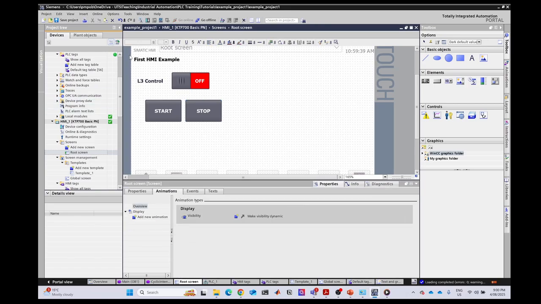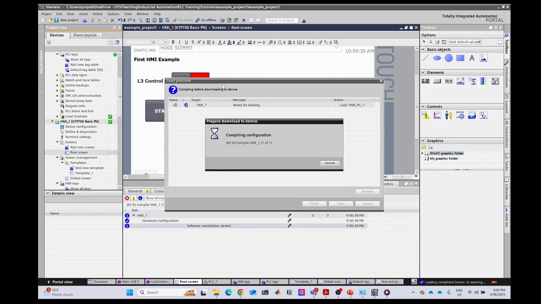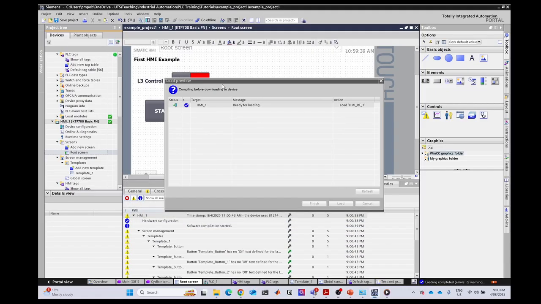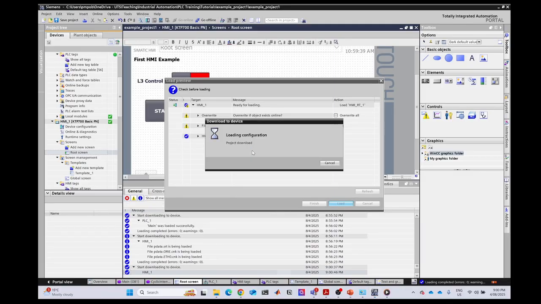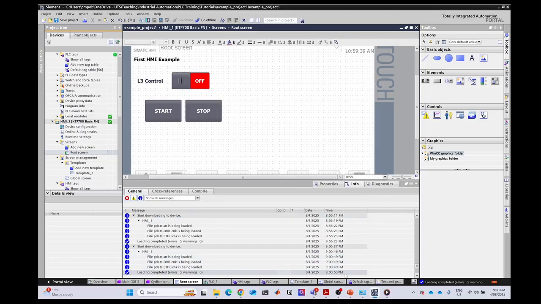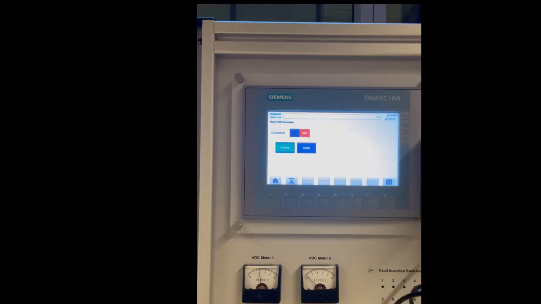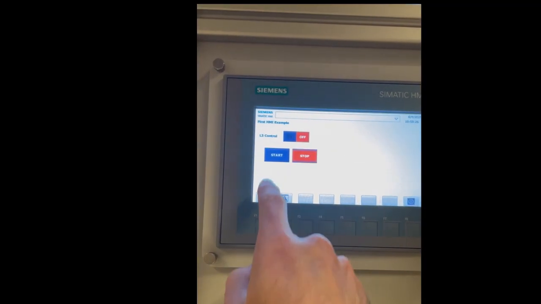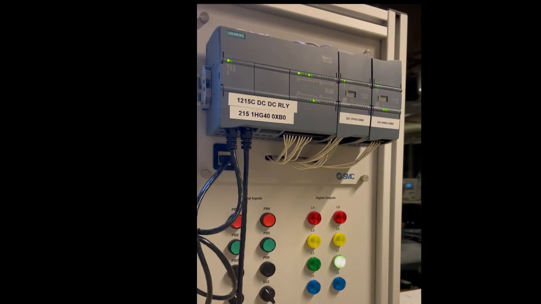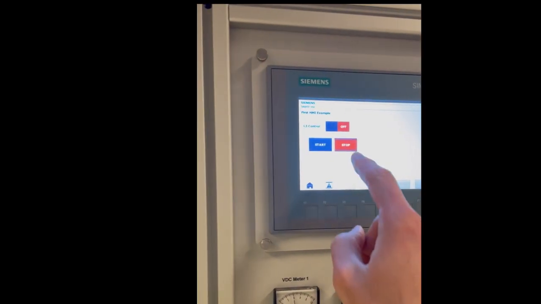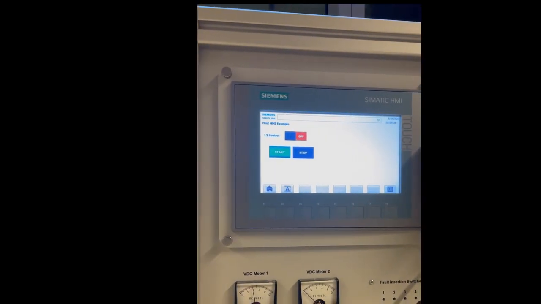Okay, let's load this. Okay, so as you can see now, the LED is off, but the start button is green. If I press it, it'll go to gray, the stop button will be red, and the light's on. If I press the stop button, then it'll turn off and the start is green again.